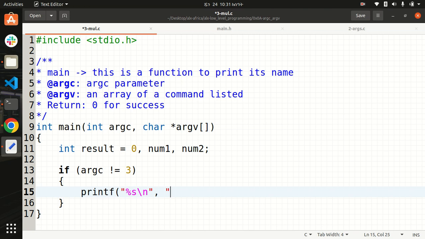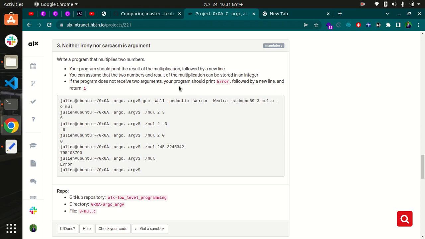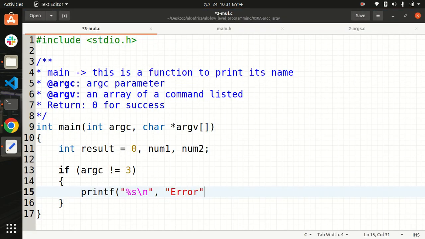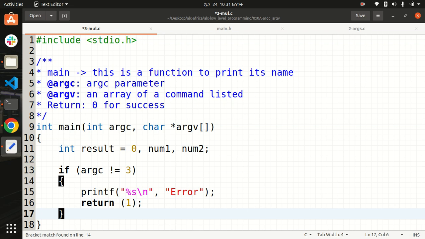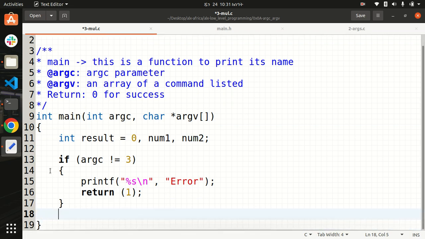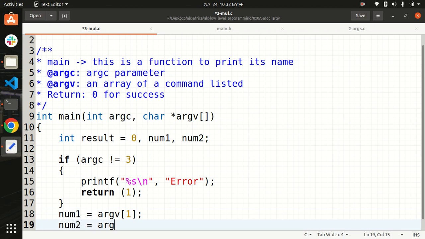So I'm going to say Error, then the new line, and come back here and return what? 1, number 1. So that is what it should do if argc is not equal to 3, and if it is going to be 3, I'm going to say num1 equals argv[1], num2 equals argv[2].